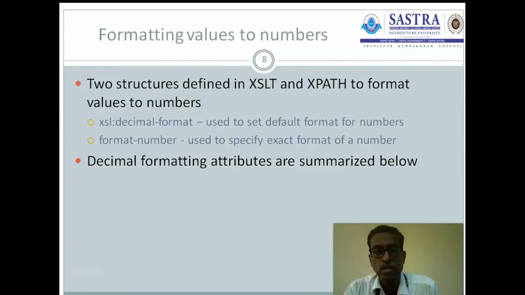And then the next one, formatting values to number. There are two structures defined in XSLT and XPath in order to format numbers directly: one is decimal format, another one is format number. Decimal format and format number are two functions used for formatting the given number. The first one, decimal format, is used to set the default format for the numbers or values. Format number is used to specify the exact representation of a number.